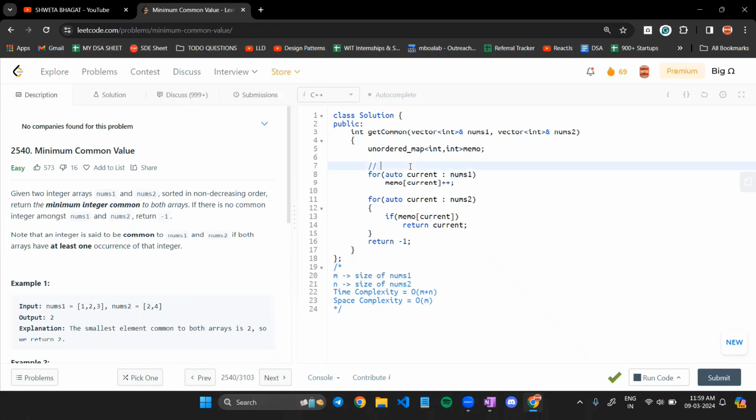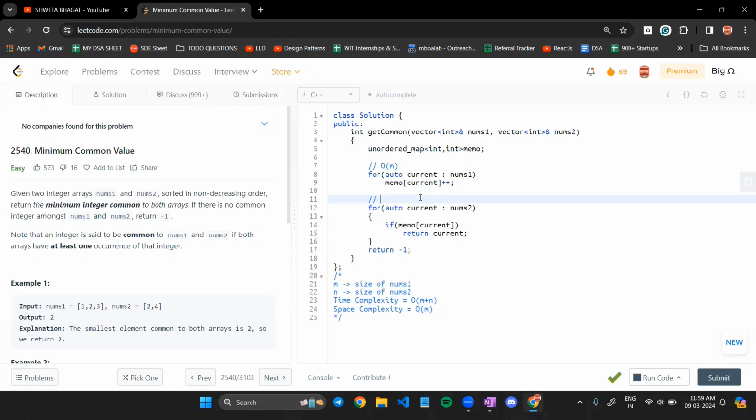So what is this going to cost? This is going to cost us a time complexity of order of m, because we have a total of m elements in nums1, so we will be iterating over each of these m elements, correct? Additionally, here you can see that we are iterating over nums2.